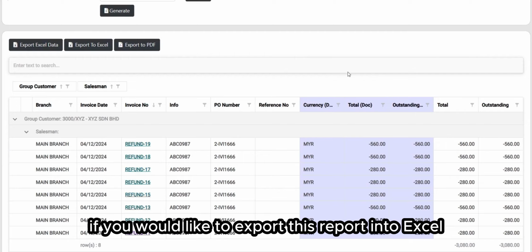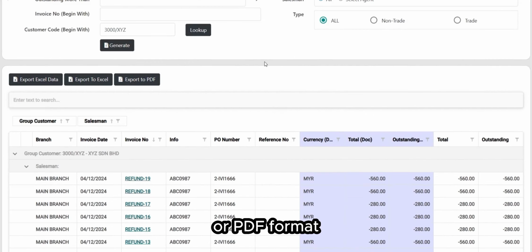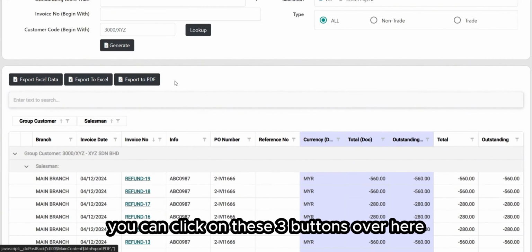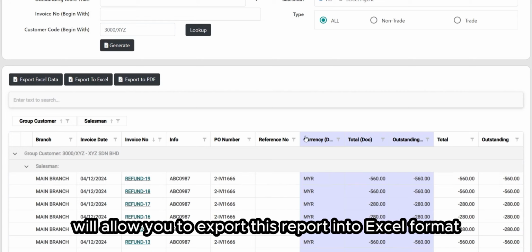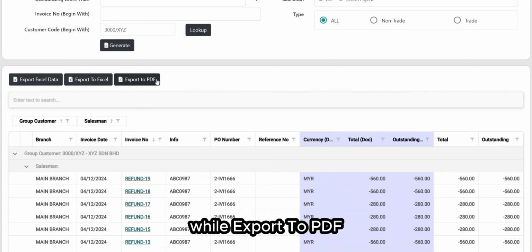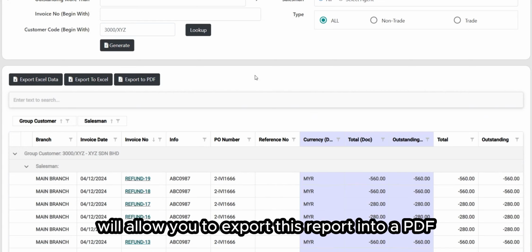Finally, if you would like to export this report into Excel or PDF format, you can click on these three buttons over here. Export Excel data and Export to Excel will allow you to export this report into Excel format, while Export to PDF will allow you to export this report into a PDF.